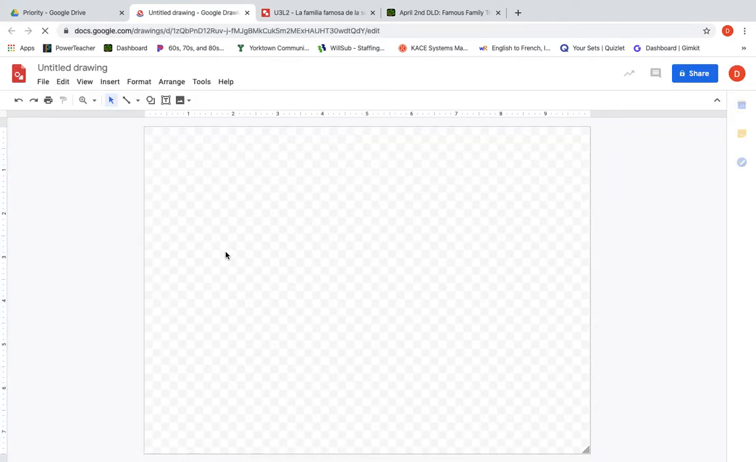And it's always a good idea to go ahead and give your doc, or your drawing in this case, a name. So there are directions on Canvas, what you need to have in your project and things like that. And one of them is how to title it. So you'll call it La Familia Famosa, and for you guys, you will put your Spanish name and last name. So I'll put La Señora Merkel.